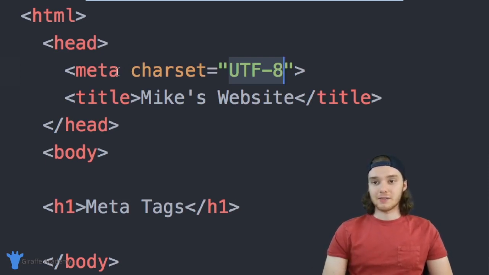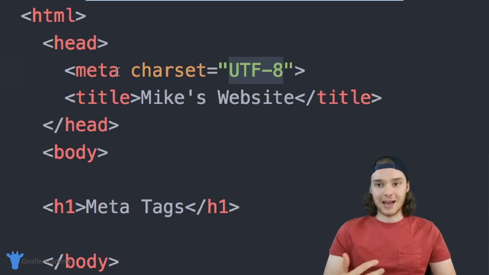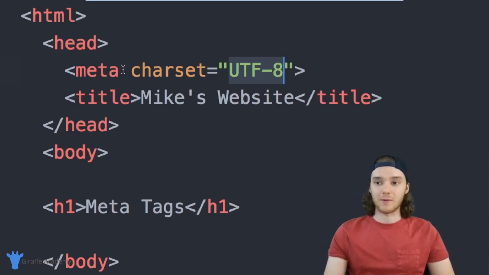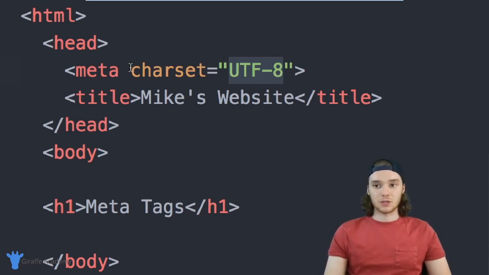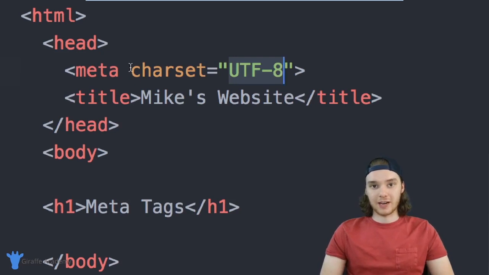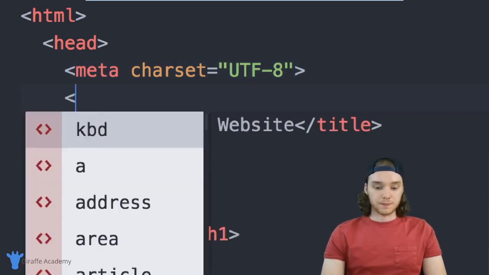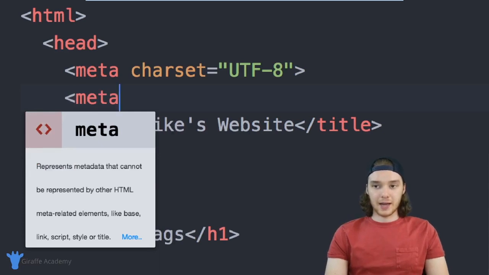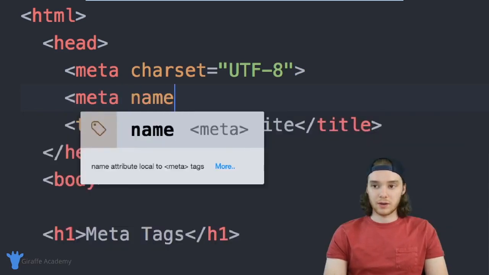And meta tags live in the head of the HTML file, and the head is basically just used to define information about the file or do some different configuration with the file. And these meta tags are used for metadata. So metadata is data about data. So we can use meta tags to define information about this particular web page. I'm going to show you some of those different meta tags, and we'll talk about how they're used and why they're useful. So I'm going to make a new meta tag, and we're going to call this one name.